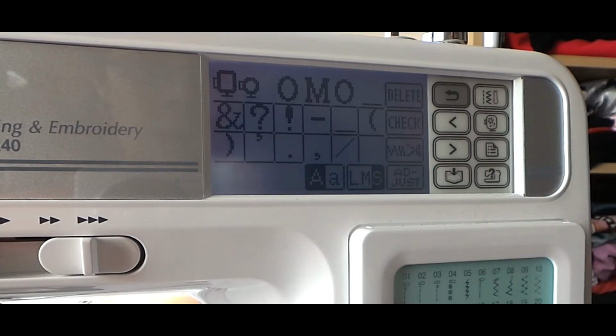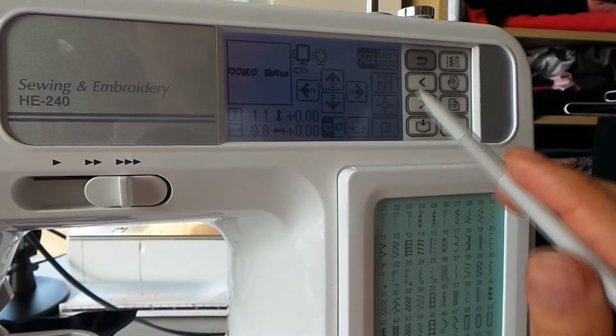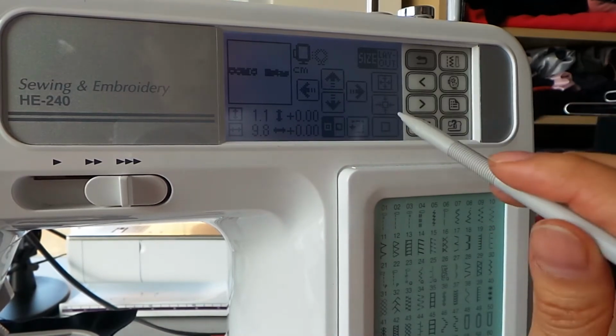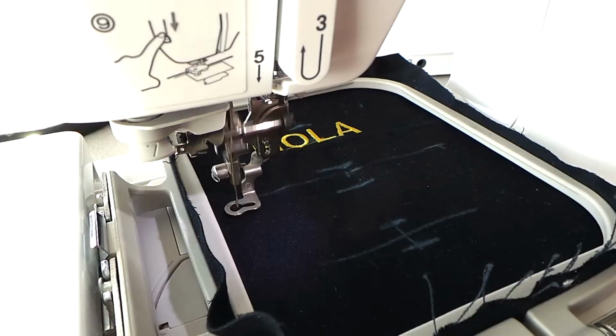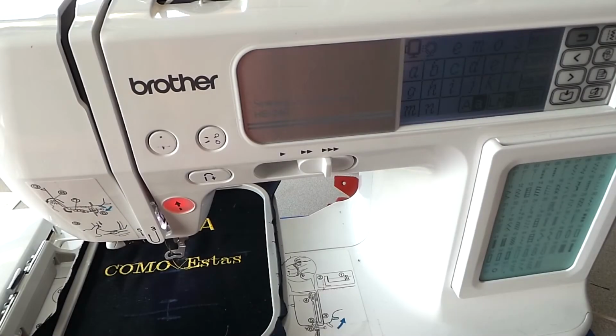Now I'm going to enter the other word that I need to add. So I have 2 words in the line. And let's now check the layout. Okay, the second line has been embroidered, and I'm going to embroider the third line.